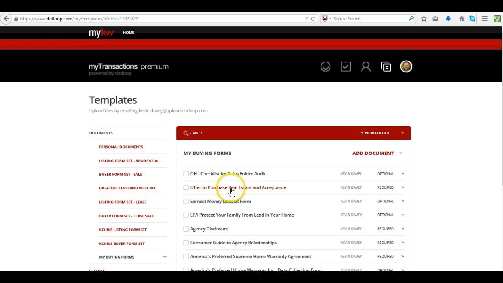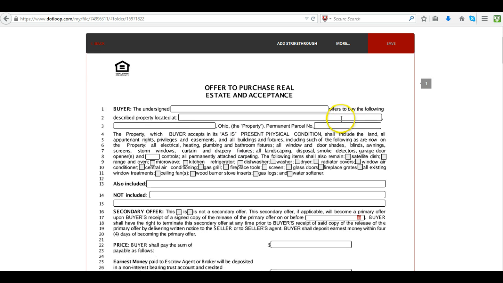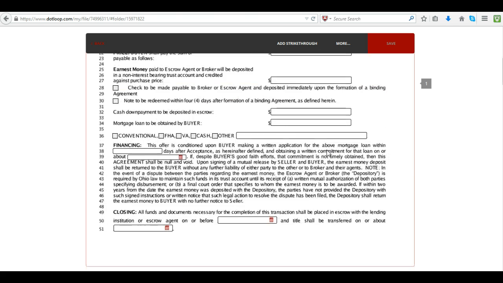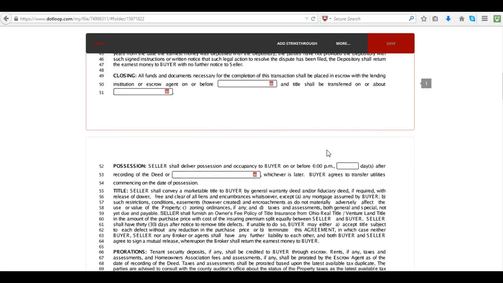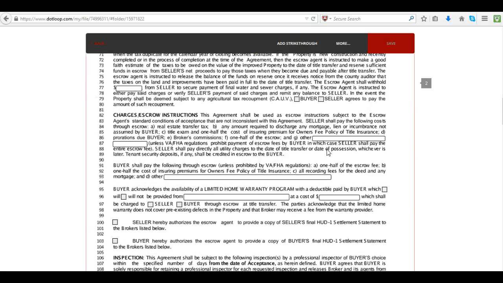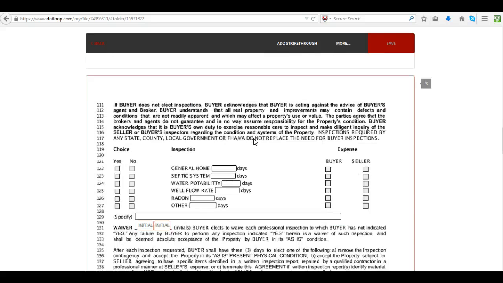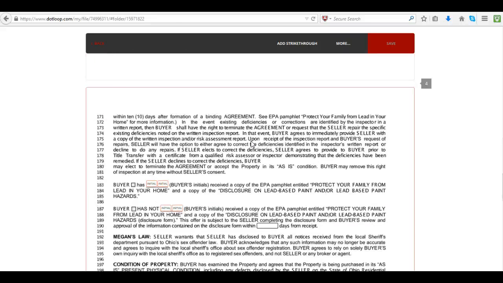And then I move on to the next document, which is the offer to purchase real estate and acceptance. If I click on that, I can come in here. I know that on page 1, these are things that are going to change all the time, so I don't want to have anything show up here on every single contract so that I have to make that change. I'm just going to scroll down and look for the things that I know are going to be consistent with every contract.